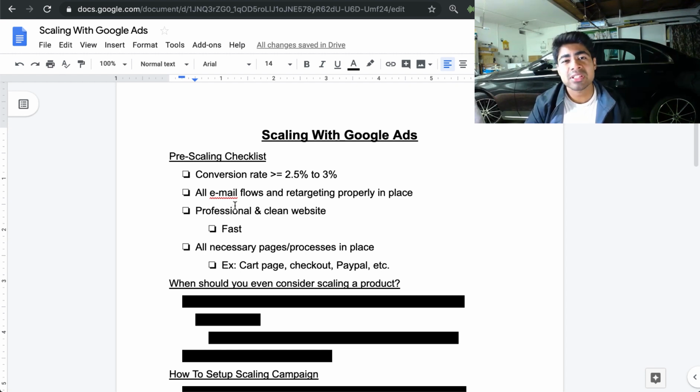The third thing you want to focus on is having a professional and clean website and making sure that it is fast. This can really increase your conversion rate as well, as I mentioned in the first step. Make sure your website entirely is very professional, clean, relates to the audience that you're wanting to sell to, and loads quickly, because in today's digital world, people hate waiting.